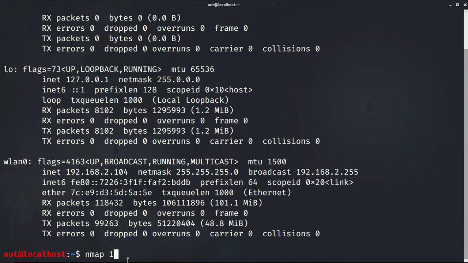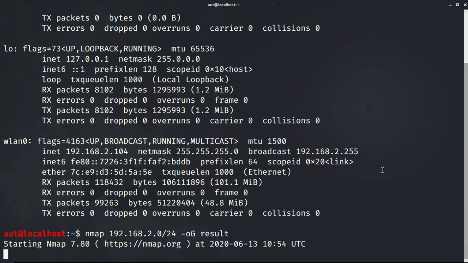So the command is very simple. Start with nmap, space, IP address or host name, and then -o, and then I'm going to save this scan as a grep output, so capital G, and the file name.